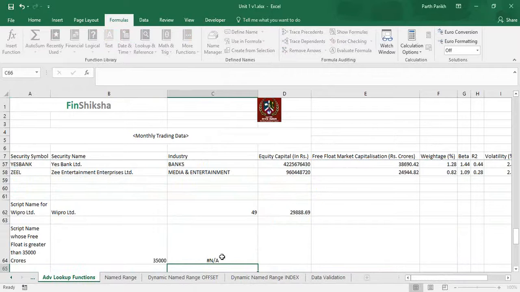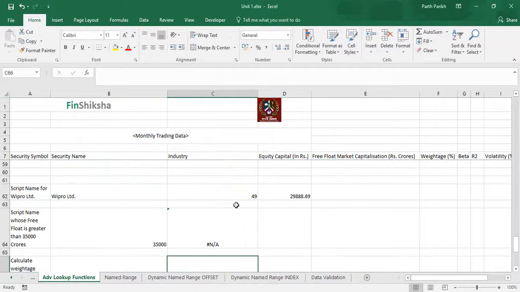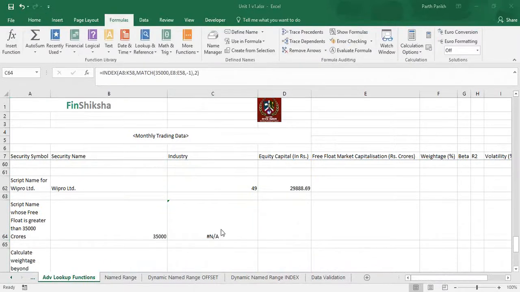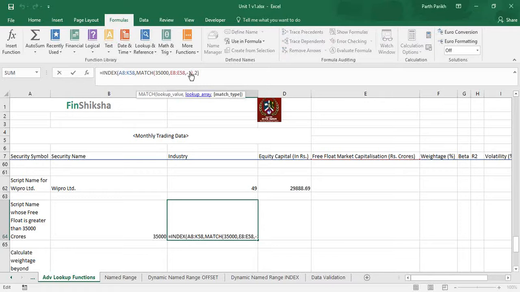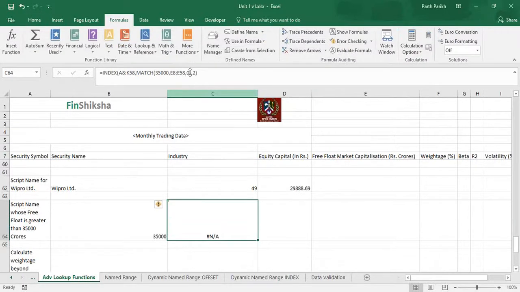It says not applicable. Now why does it say not applicable over here? We are yet to find out why. Let's try and change to exact match. Again, it will say not applicable, for obvious reasons, because it has no exact value of 35,000.